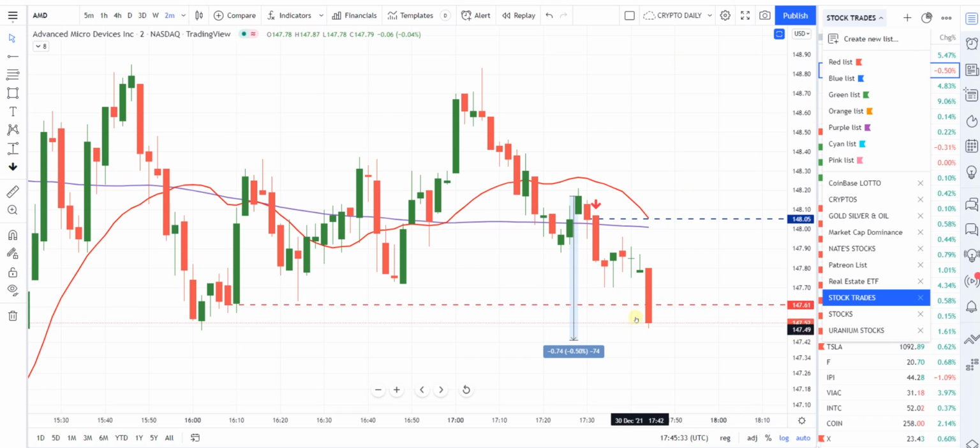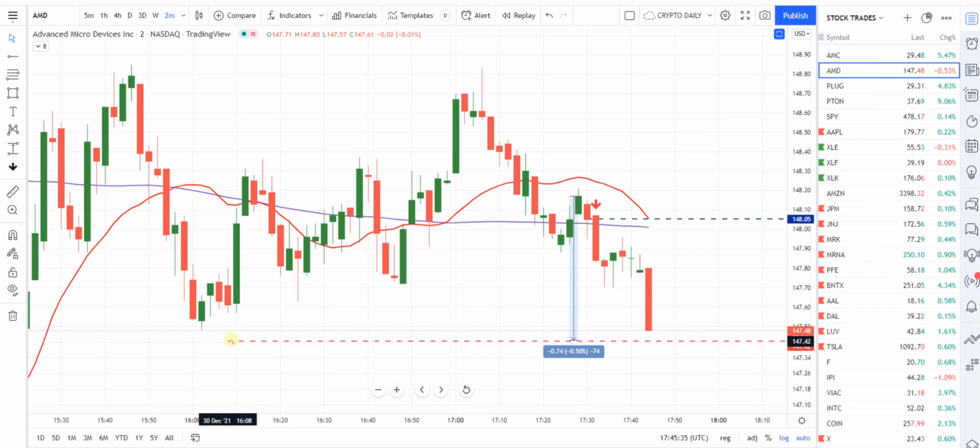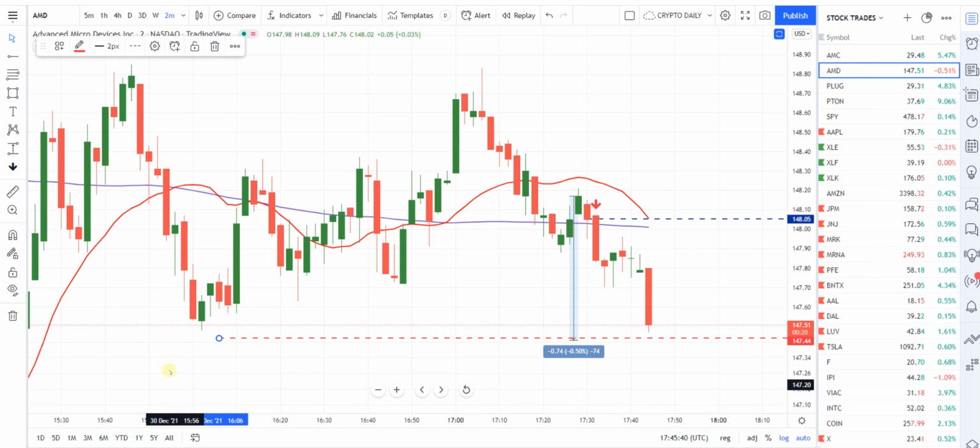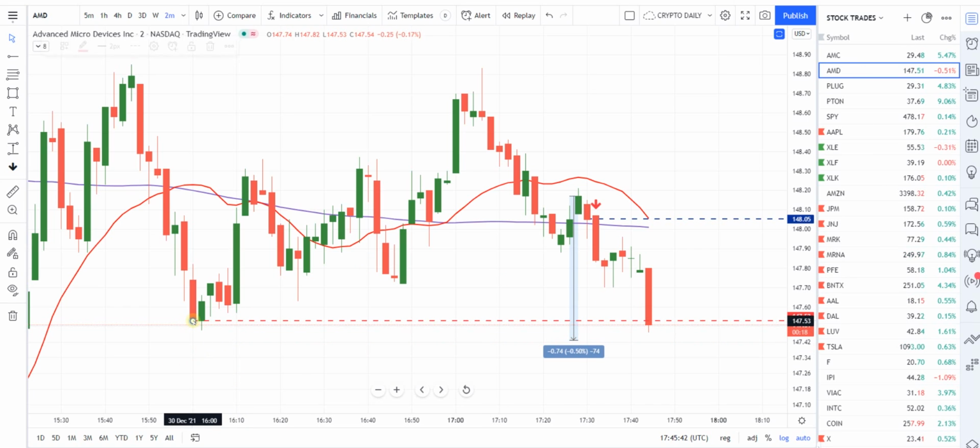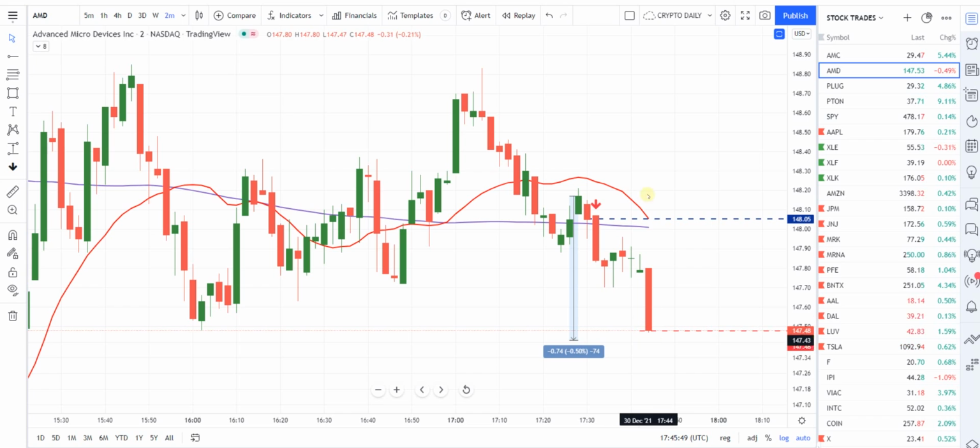Okay, guys, here we go. We've almost hit our target here. And where our target came from, you know what, I'm going to get out now. We hit this low pivot here. Let's just go ahead and, well, okay, we're out. We're done.